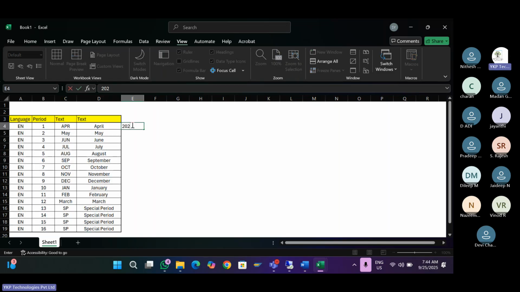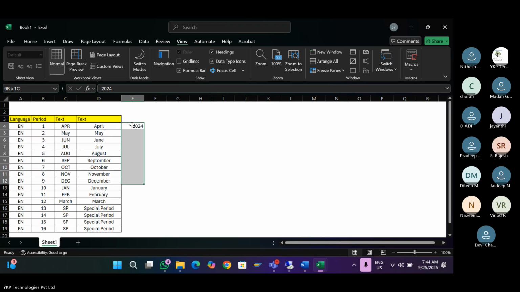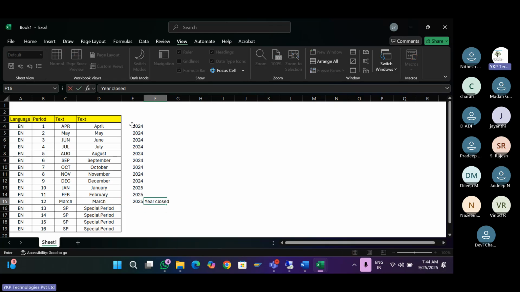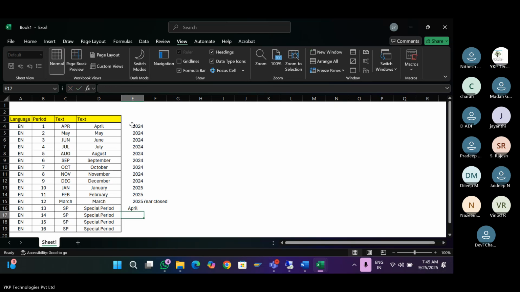Assume that this is 2024, we are till December 2024, and this is 2025. So here our year end will be completed. Year end will be closed. After that, what will it be? Again it will be in April, right? This is April month, May, June, July, right?